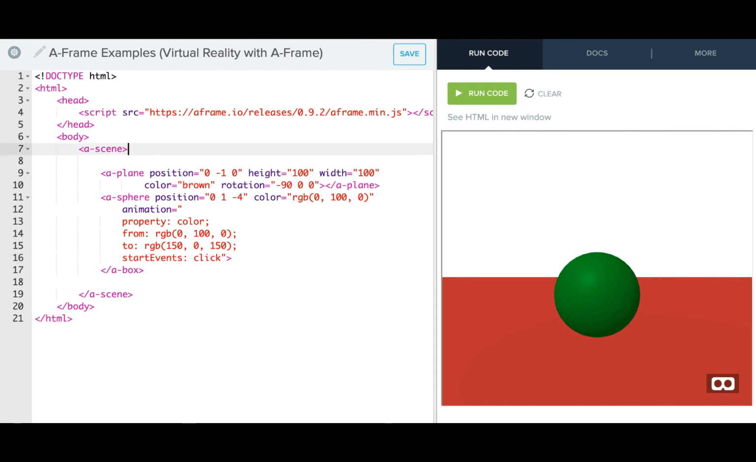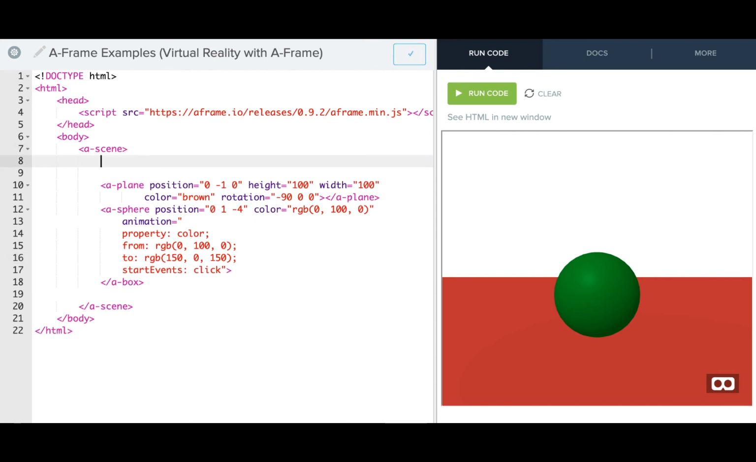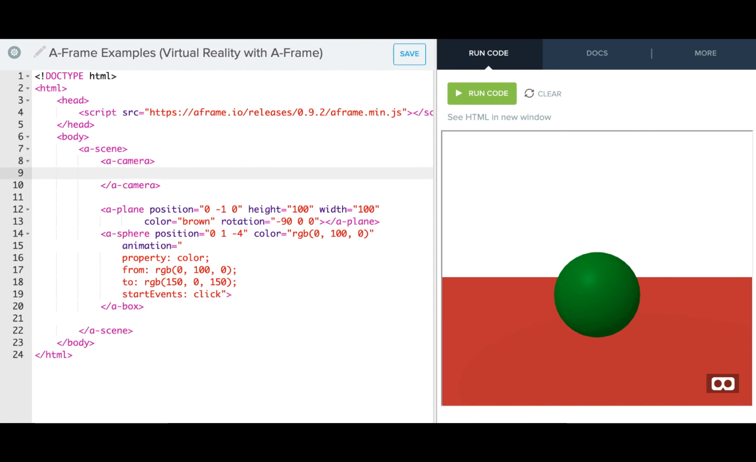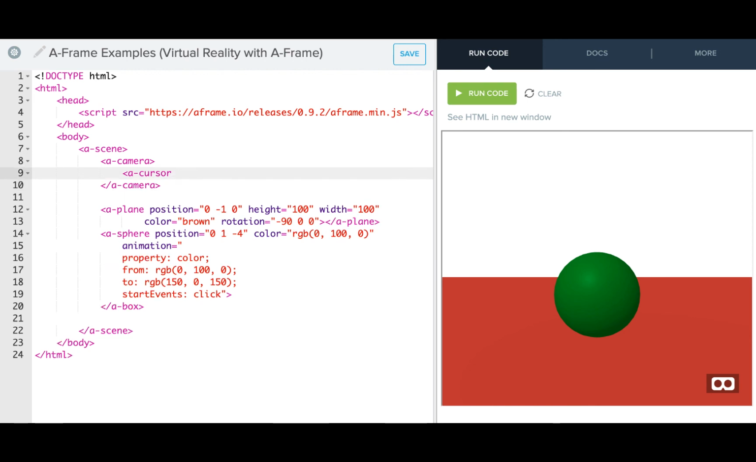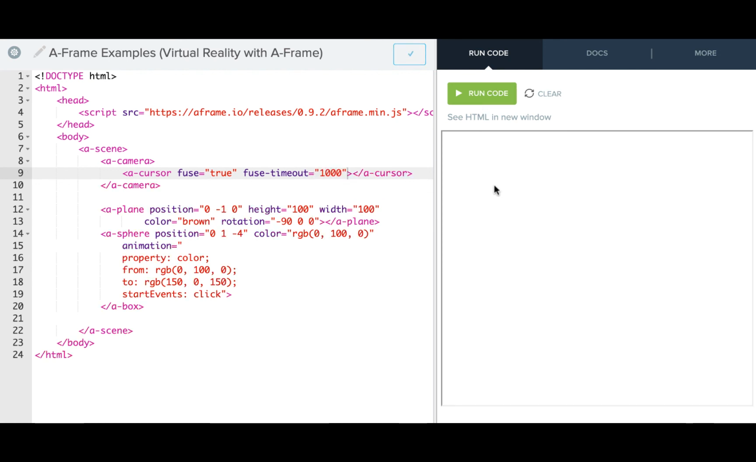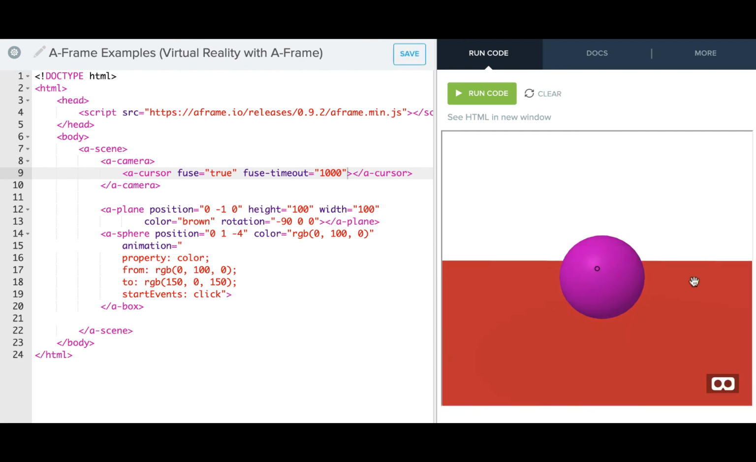Okay, so remember, now if we want to have it gaze-based interaction, we need to add our camera. Okay, and then we're going to add our cursor. And inside that opening tag for the cursor, we are going to set a fuse to true. And we're going to set our fuse timeout. We'll set it this time to 1000 for 1 second. Okay, so if I run this now, I look at the ball for a second and it turns purple.